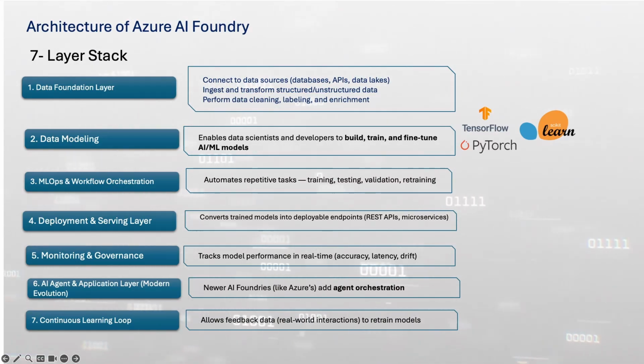First of all, we will see how we can configure Azure AI Foundry on the portal. So let's move to the demo.